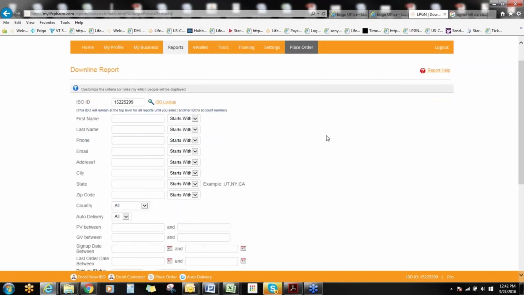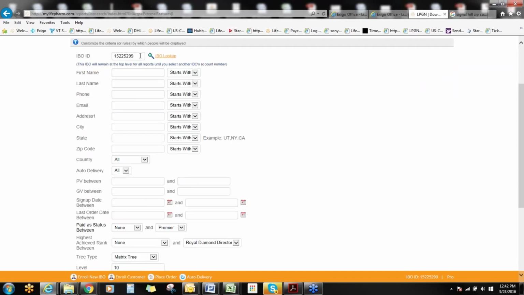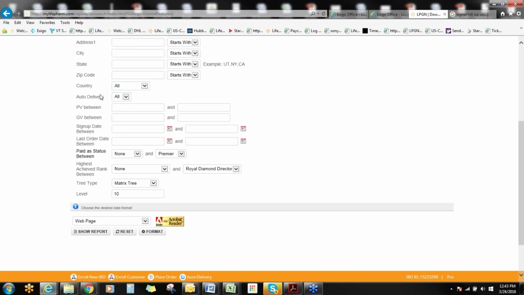So if you see here, you can actually filter it per an IBO number. You can make sure what fields that you want it to have. So you would make sure it has their first name, their address, or even if you scroll down just a little bit more, even by country, by United States or Canada. Since this is a US account, it would only have US or Canada. And if they are on auto delivery as well.